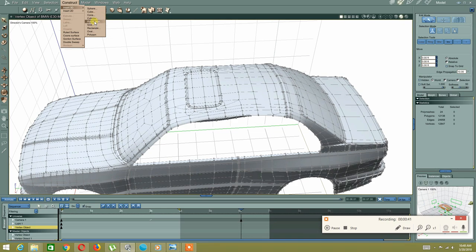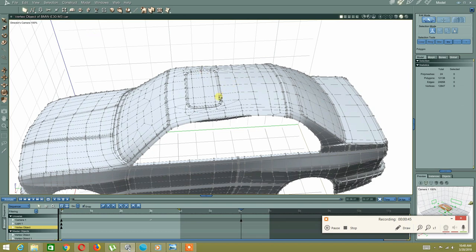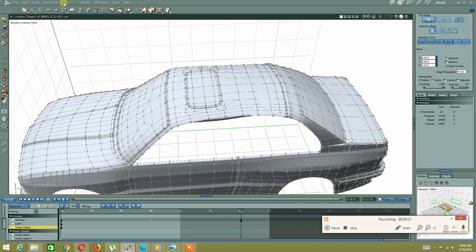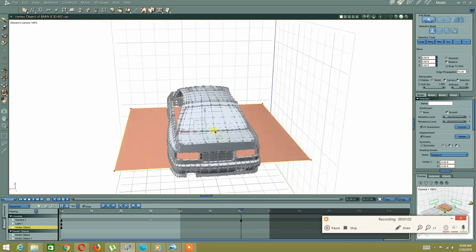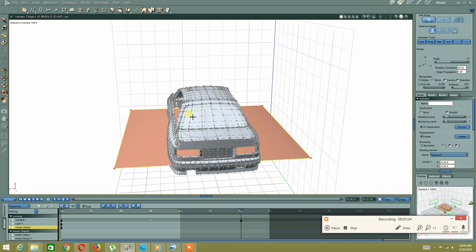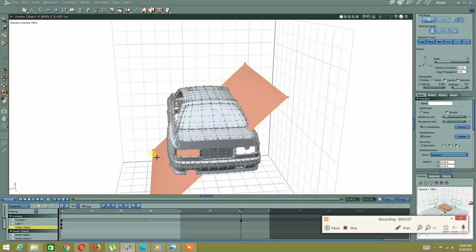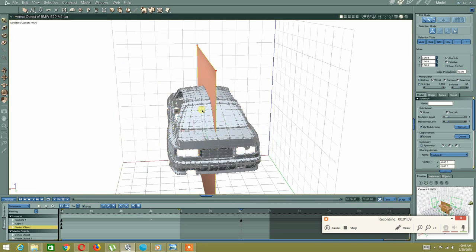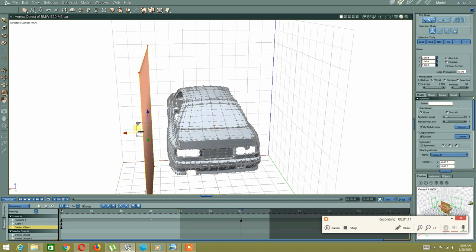Insert a 3D object, which is going to be your polygon right here. Let's escape that. Actually, we're going to construct a rectangle on top like that, and then we're going to rotate that and move it right about there.